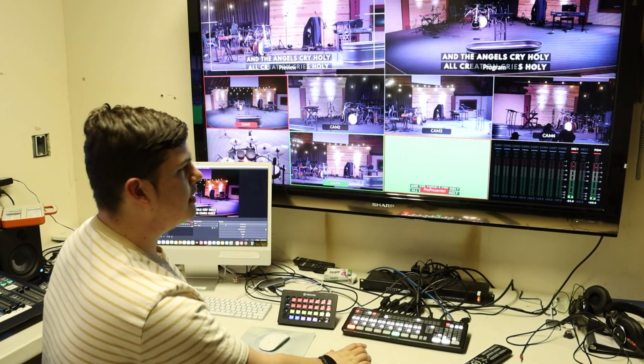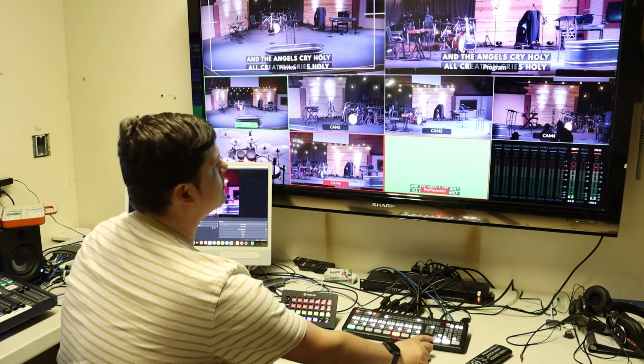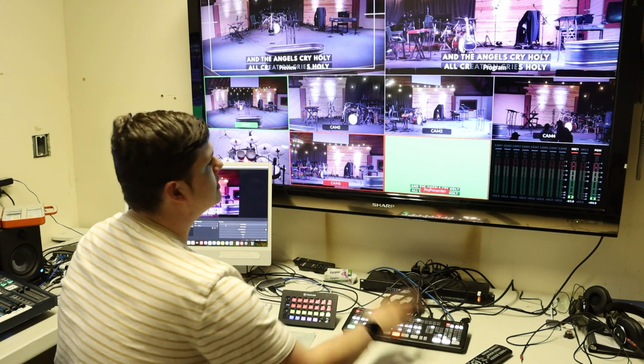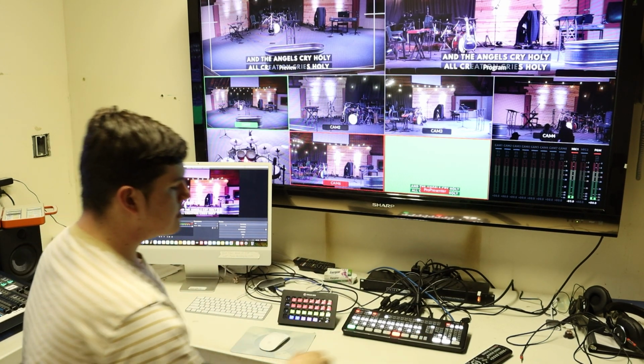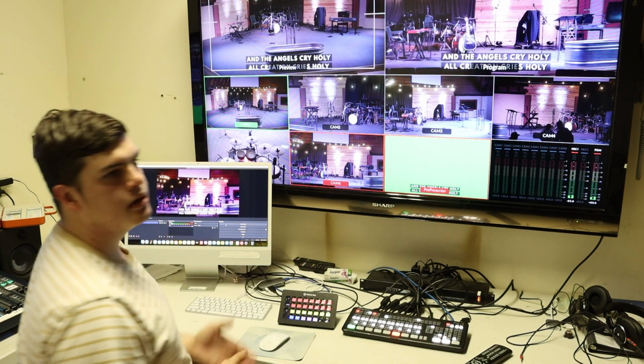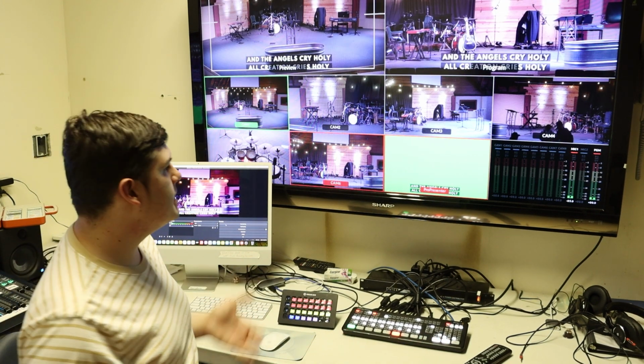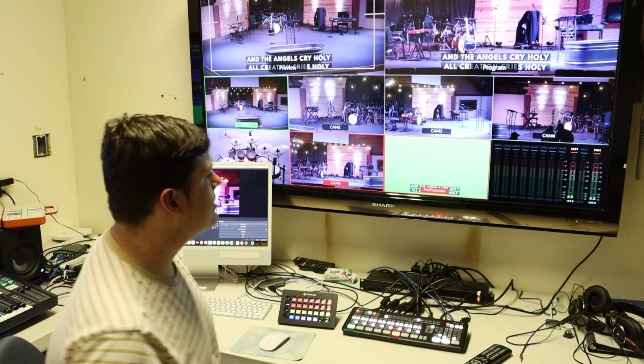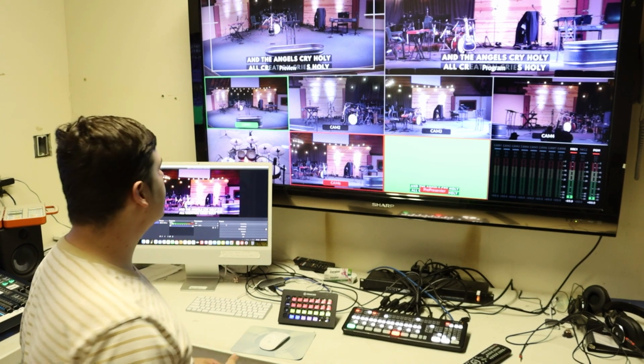If I just want a quick cut transition, I click cut, you can see it switches right away. Boom, boom, real quick. So there's two types of transitions. You have the fade and you have the cut. Depending on personal preference, you may want to use a different one at a different time. It's totally personal preference.